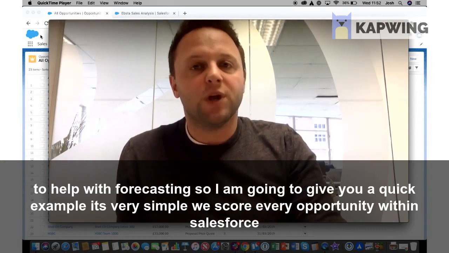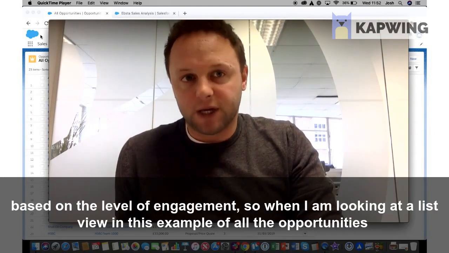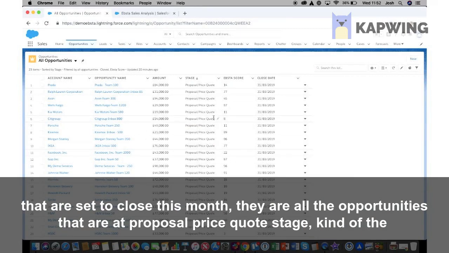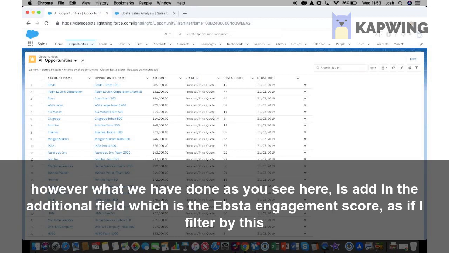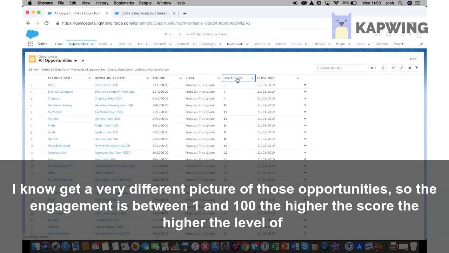It's very, very simple. We score every opportunity within Salesforce based on the level of engagement. So when I'm looking at a list view in this example of all of the opportunities that are set to close this month, they're all of the ops that are at proposal price quote stage. So the ops that we would deem likely to be closing this particular month. And we're going to forecast off the back of this. However, what we've done, as you see here, is added in the additional field, which is the Ebsta score, the Ebsta Engagement Score. And if I filter by this, I now get a very different picture of those opportunities.